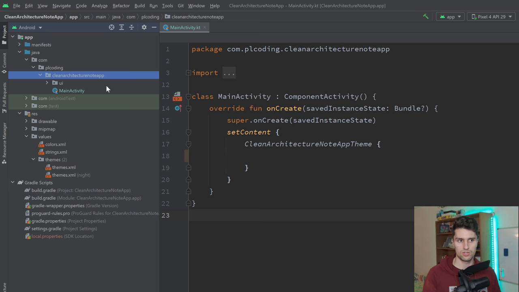And the domain layer is kind of the connecting layer. So it contains our actual business rules. That means it contains business logic, for example, filtering a list. It contains definitions for repositories. We will get to that later. And it will actually contain our model classes. So our actual entities, for example.